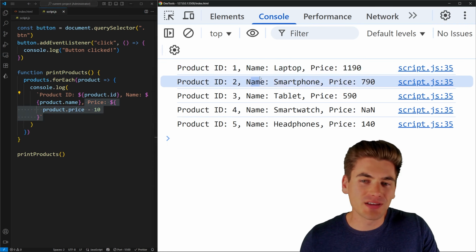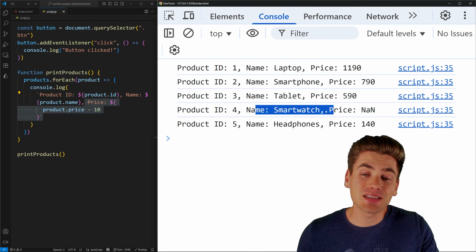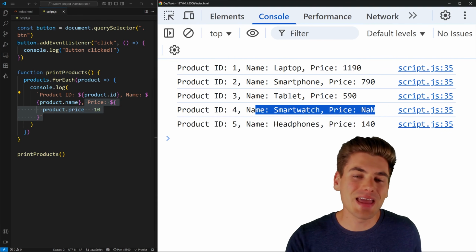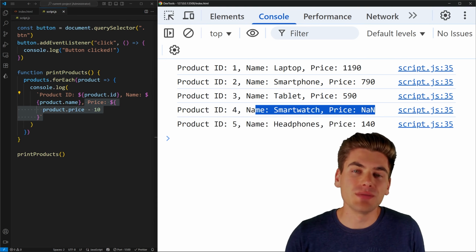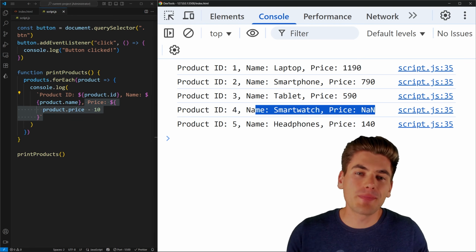And all of these are looking fine: laptop, smartphone, tablet. But as soon as I get to the smartwatch, you can see the price prints out NaN instead of whatever the price should be. And this is sometimes a difficult problem to debug. So usually what you want to do is work backwards through your code.